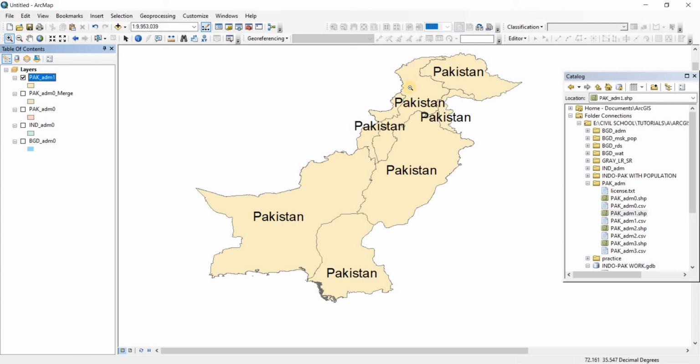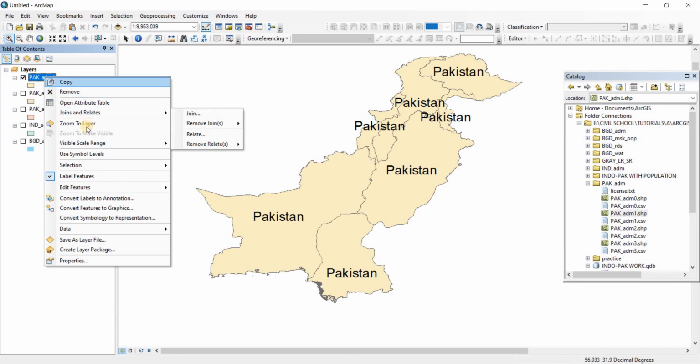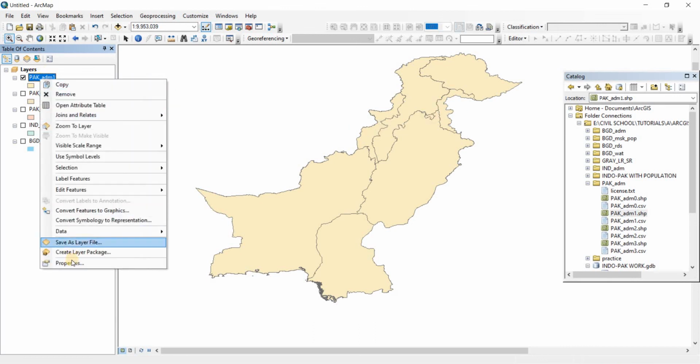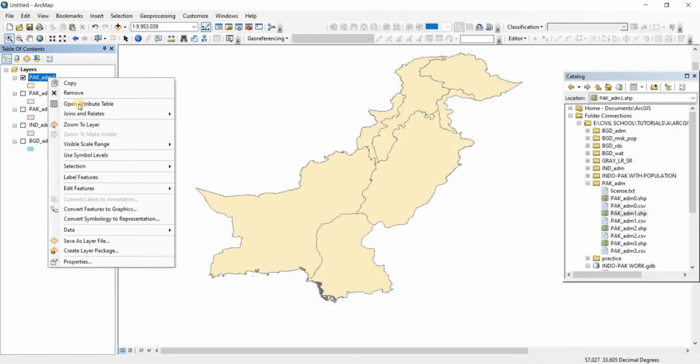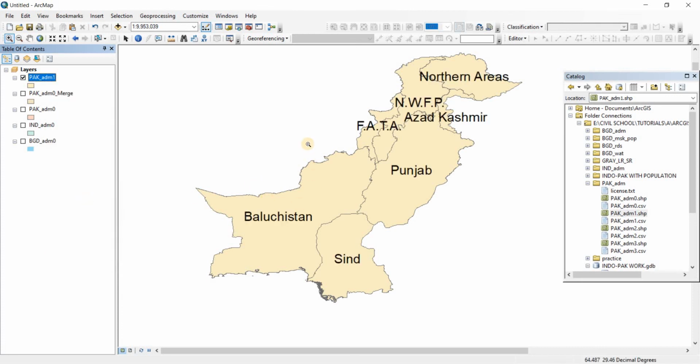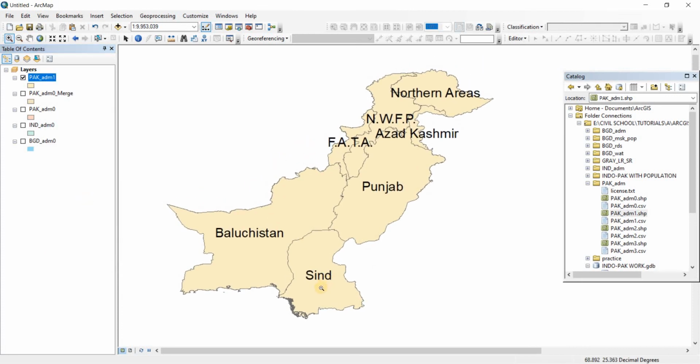So Pakistan has been represented here, but the different polygons represent different states. If you don't want it like this, with the different states showing the country name, then what you can do is change it to the state's name or the district's name. So we shut down label features, and go back to properties. There we go. In label, instead of name 0, we're going to change the field to name 1. Click on apply, click on OK. Now let's do label features. As you can see, the names have been changed and each individual polygon is now showing the state or the district name of that individual polygon.